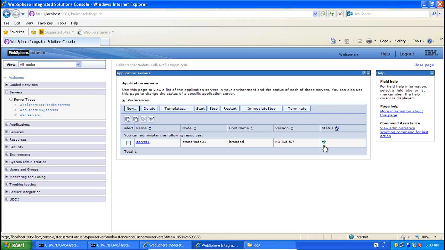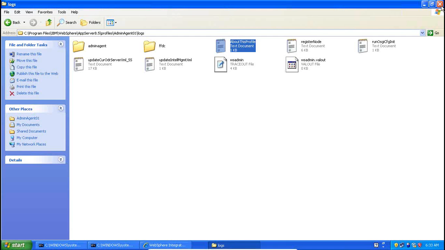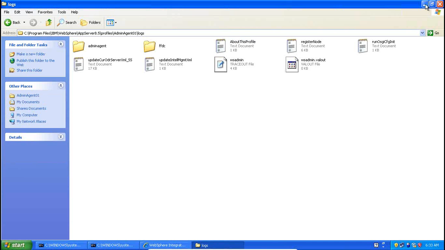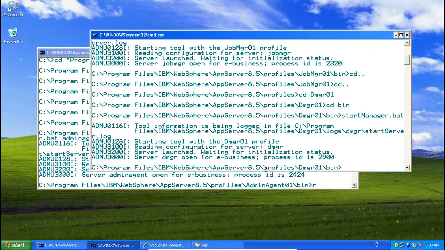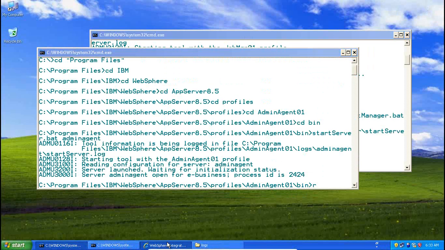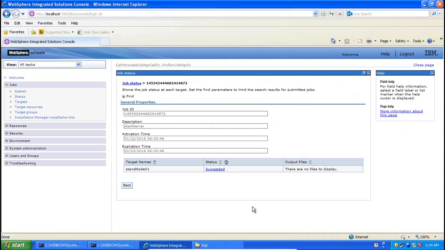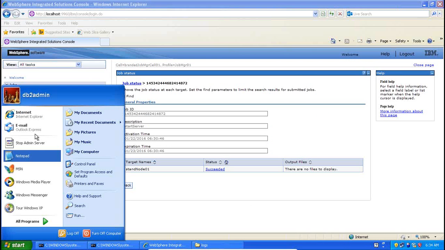So now we have seen how to work with admin agent and job manager. Now I'm going to configure deployment manager to job manager. Hope we are clear, guys. Let me know if you have any questions. This is completely configuration only. So just see if you have any questions and ask me.